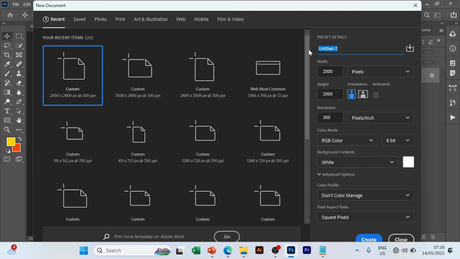We are going to give our project a name. It's a church flyer design. Okay, and the size is going to be 2000 by 2000. The resolution will be 300, and we click on create.